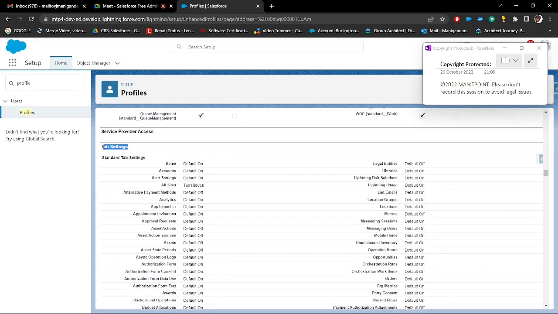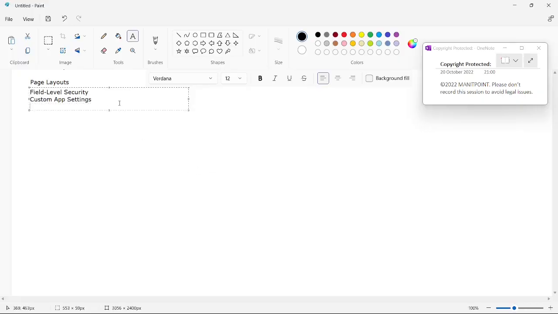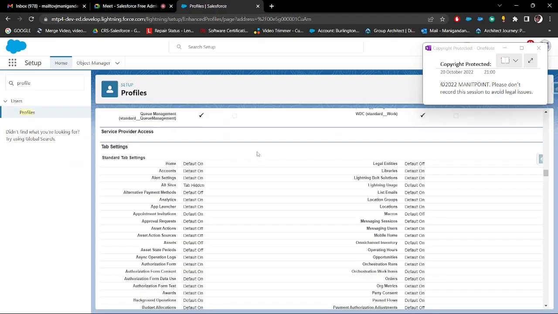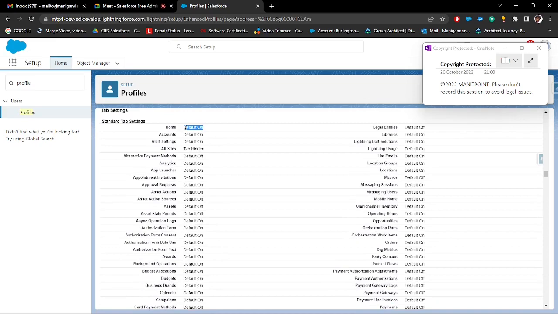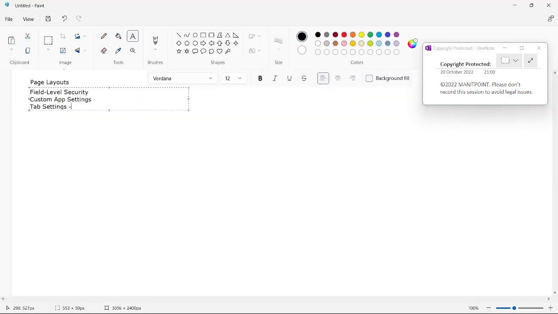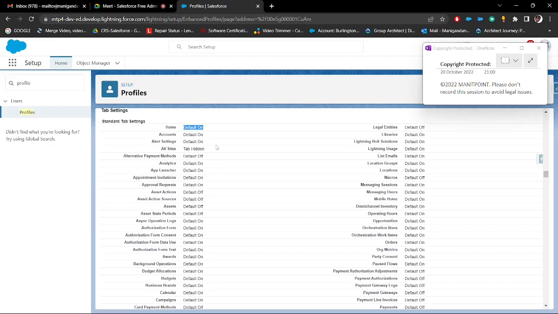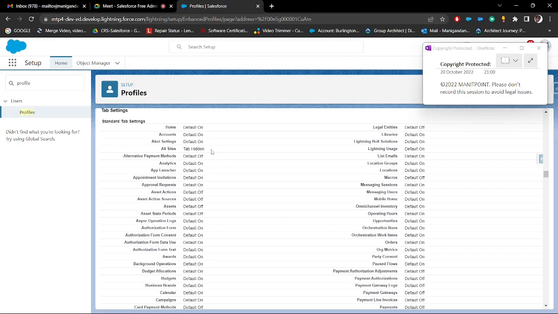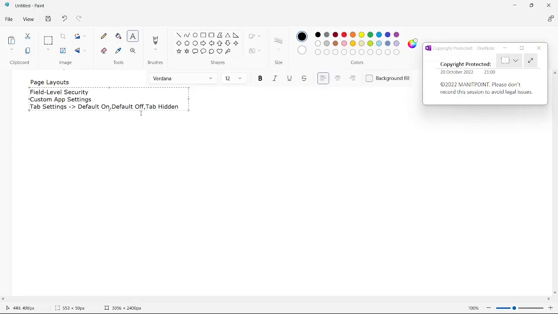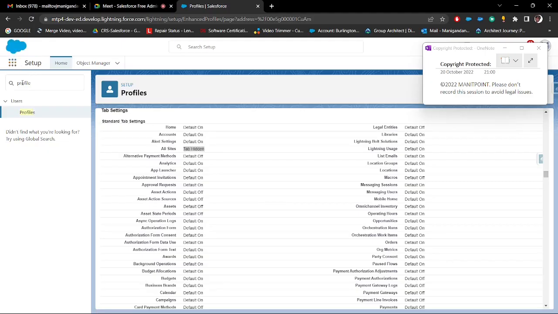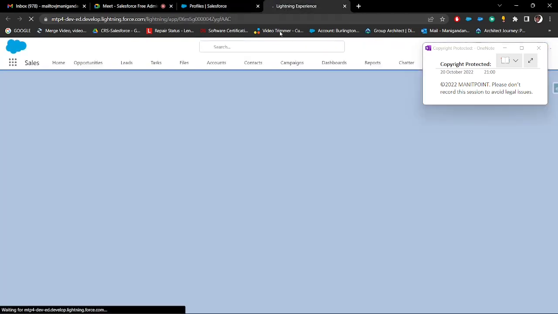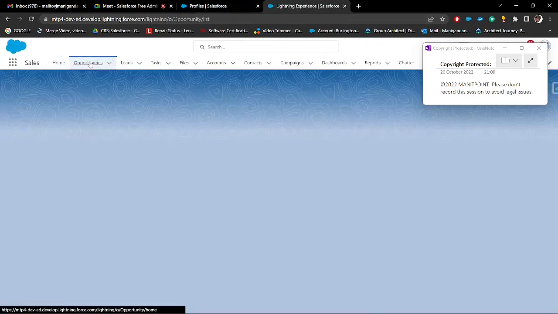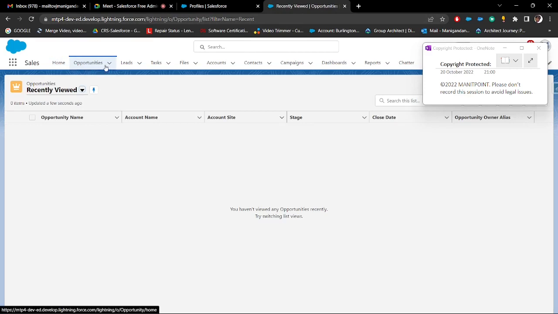And the next one is tab settings. We are accessing tabs. In tab we have three options. One is default on, second one is default off, third one is tab hidden. The difference between these three is, default on means we can see the tab. For example, I'll just open any one application. We can see the tab and we can access it. This is default on.